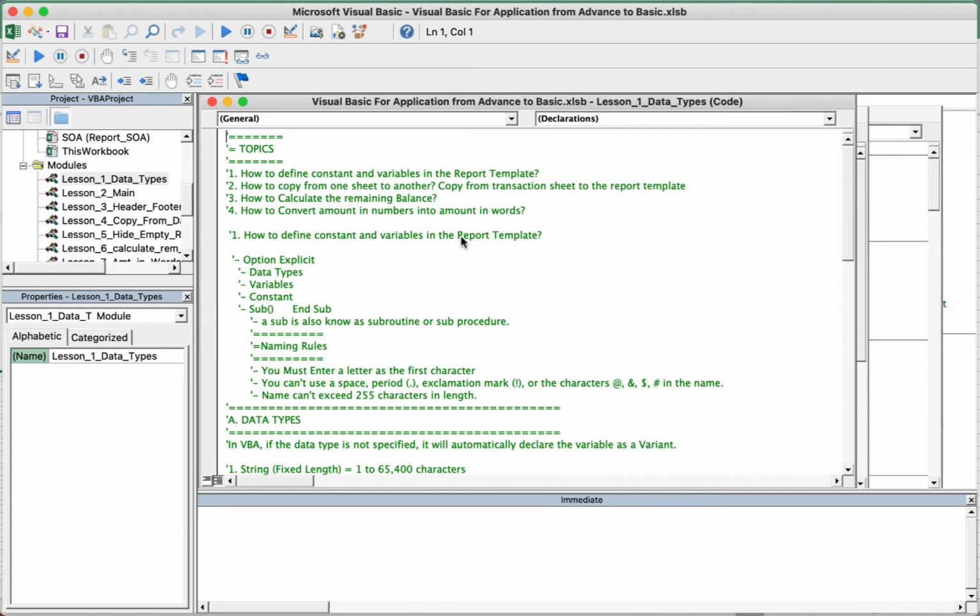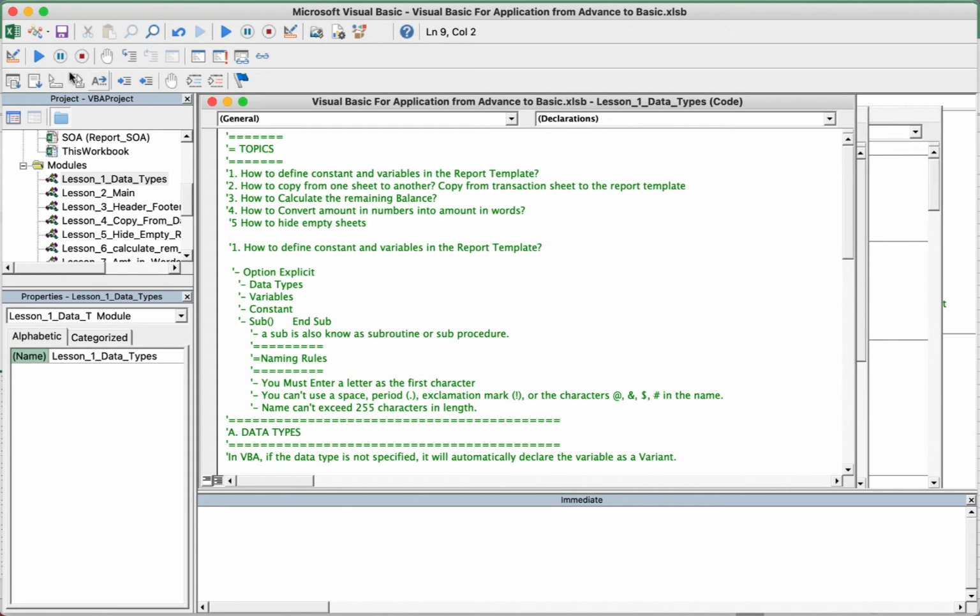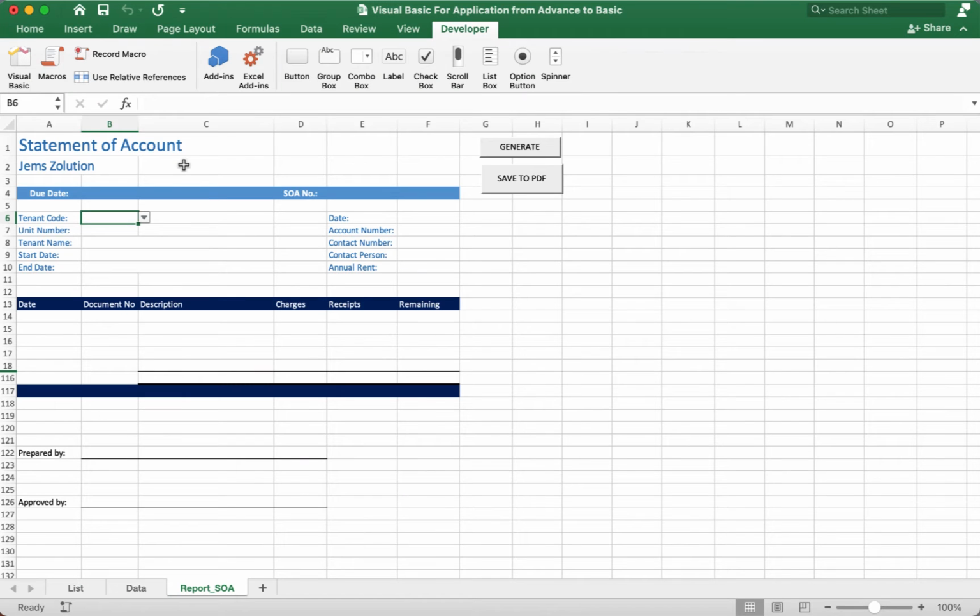We will learn how to define and assign value in the report template. I will show you how to copy data from one sheet to another sheet, how to calculate the remaining balance, how to convert amount in words, and how to hide empty sheets. Let us go to the project.